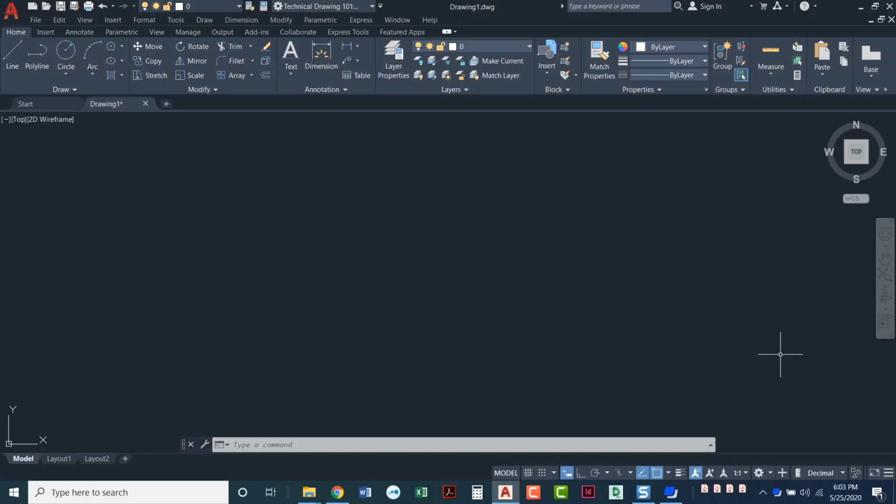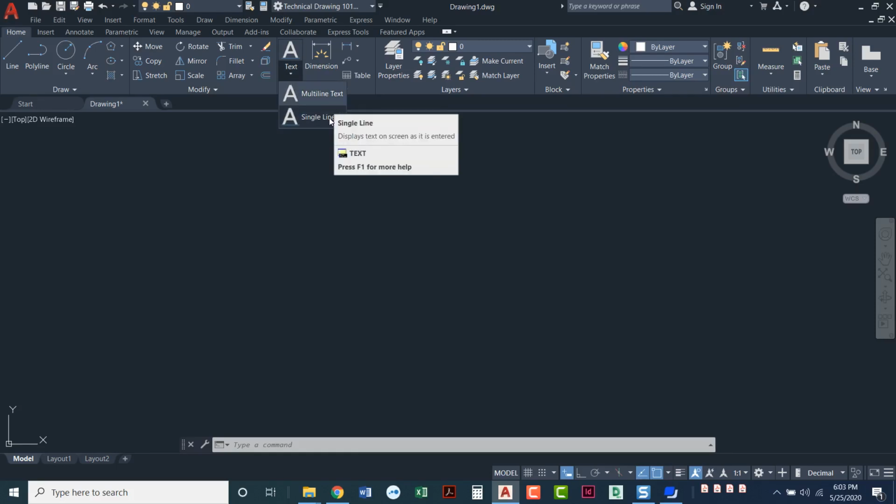In this video, I'm going to show you how you can use the multi-line text command. So there's two different types of text that you can do in AutoCAD. There's multi-line and there's single line. One way that you can get to it is on the home menu under annotation. If you pull this down, we have multi-line and single line.